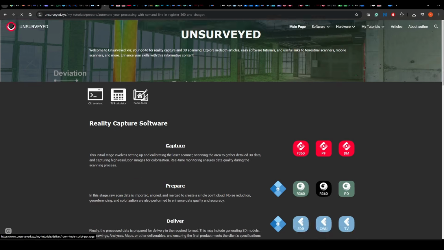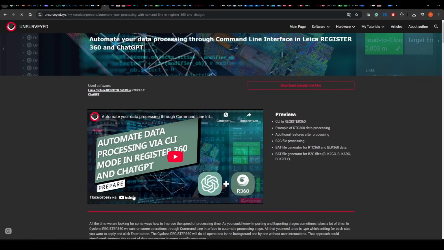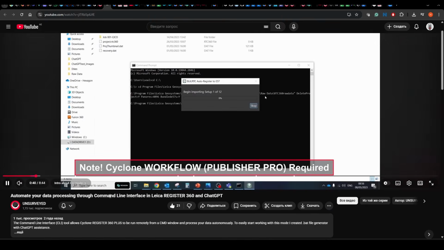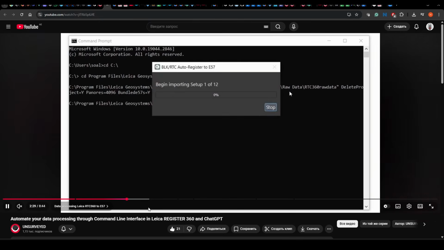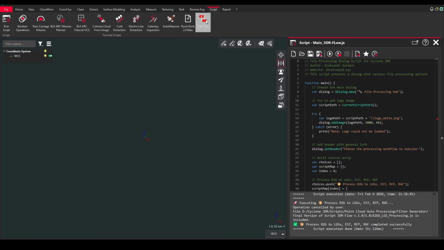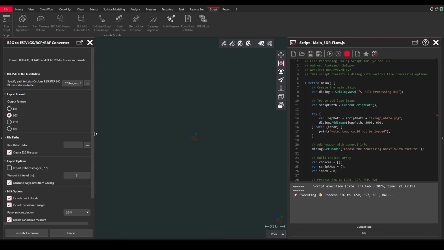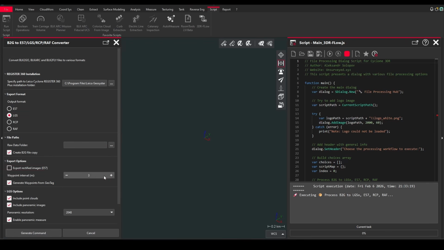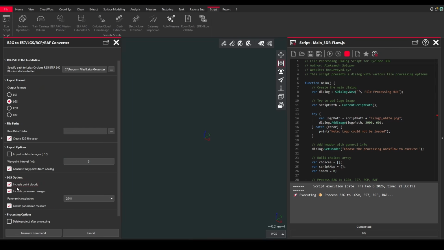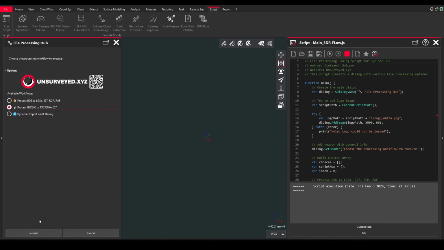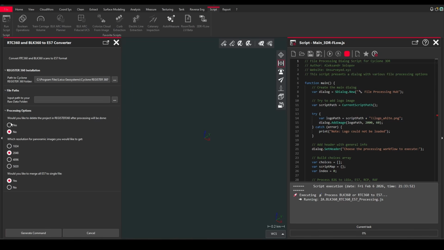Second step, processing raw data via CLI mode. You should be familiar with this tool if you watched my previous video about automated point cloud processing with command line interface mode in Leica REGISTER 360. But this time I transferred settings for the CLI mode directly to Cyclone 3DR, so you can work within a single environment. You have two main options. Process B2G files to LGSx, which is suitable for mobile scanners, and the second option, process RTC or BLK360 data to E57 files, which is suitable for terrestrial scanners.